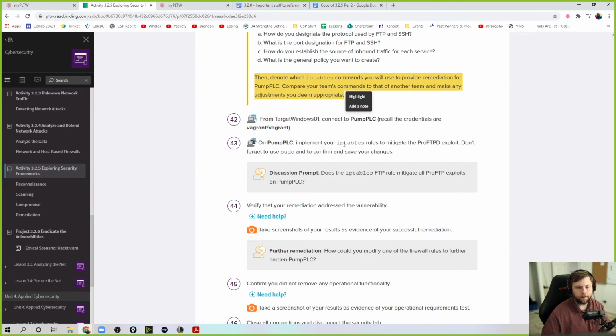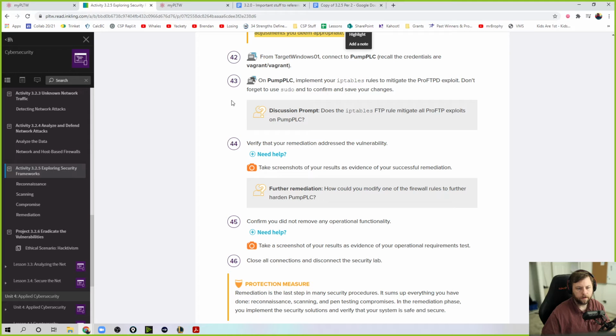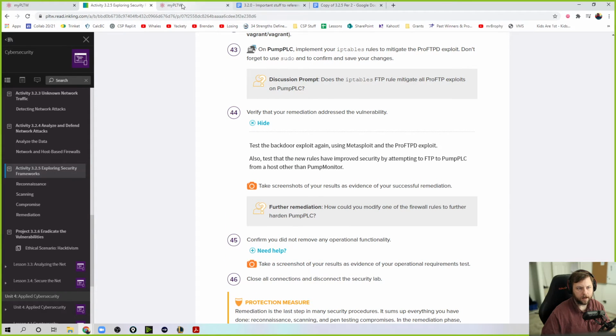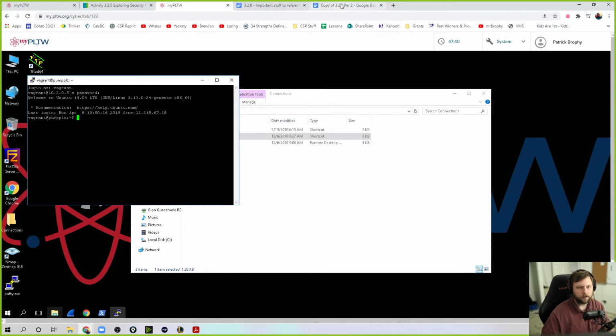Pump PLC. Implement your iptables rules to mitigate the ProFTPD exploit. Don't forget to use sudo. Then verify the remediation work. Okay, we're in. I'm going to do these one at a time.